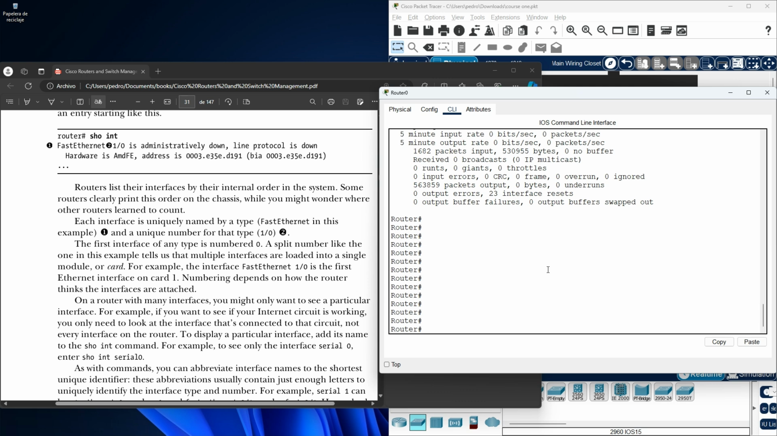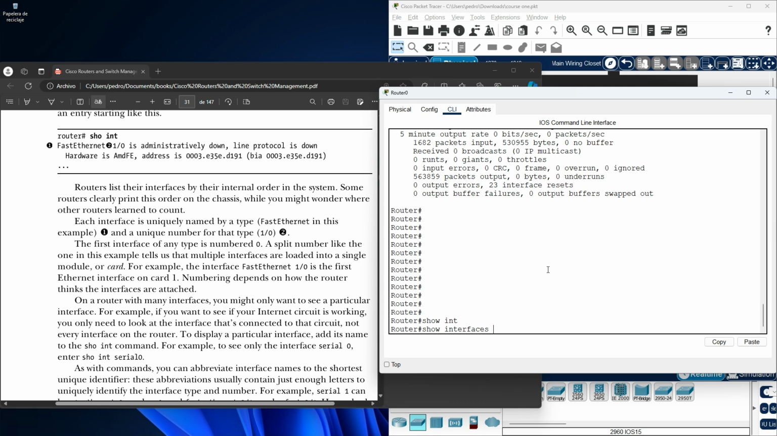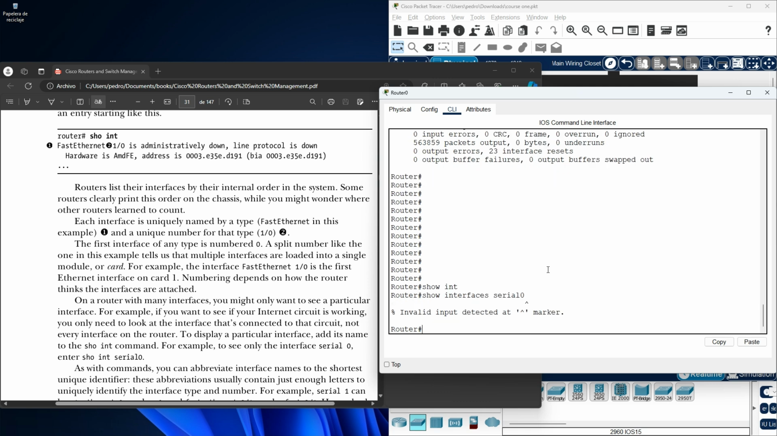Okay, enter that command: show interface serial 0. Okay, invalid input detected.